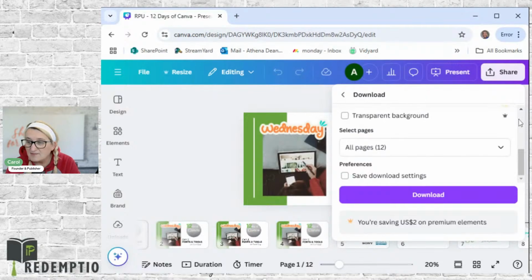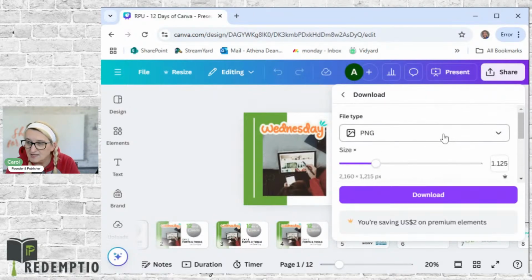Then we have the MP4. So if we come up here and you see MP4 video, there we go.